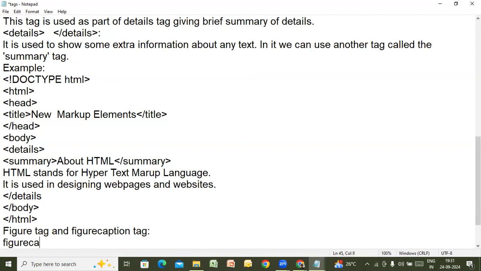Figure caption tag. The figure caption tag is part of, just like the previous one, details and summary, just like that. Figure and figure caption. The figure caption tag is part of what? The figure tag. Okay. The figure tag displays a figure along with a caption. The name itself is telling, right? Figure tag that displays a figure along with a caption too.